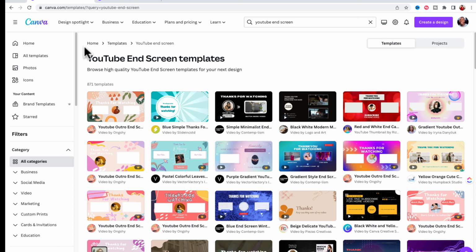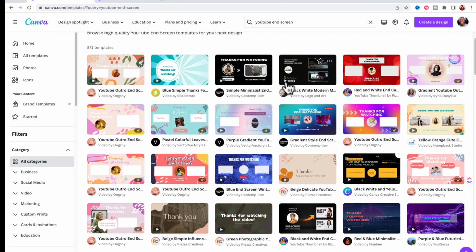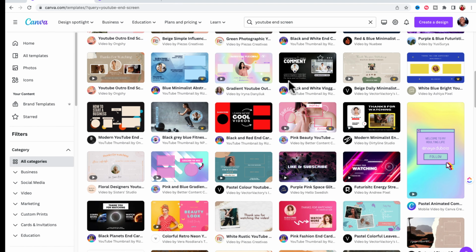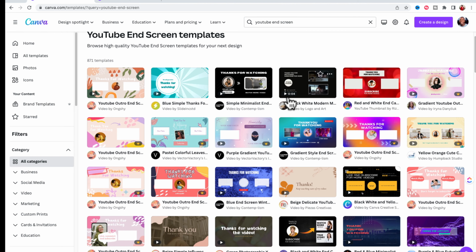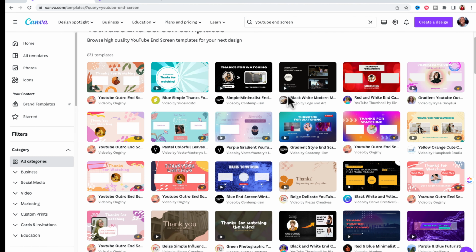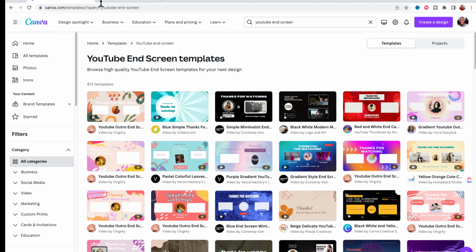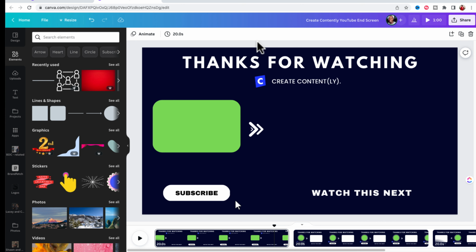But with Canva, there's so many different things that you can do when it comes to graphics for social media. And you can see here, we have a ton of templates for YouTube end screens. But the beautiful thing about Canva is that you don't have to be a graphic designer to get something that looks really good and professional. So let's take a look at the one that I have for my channel.